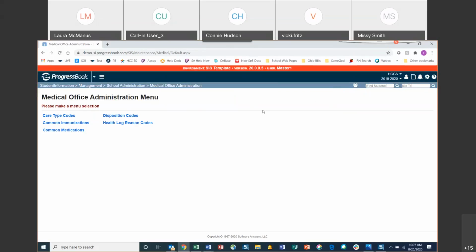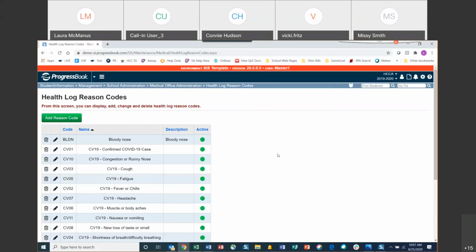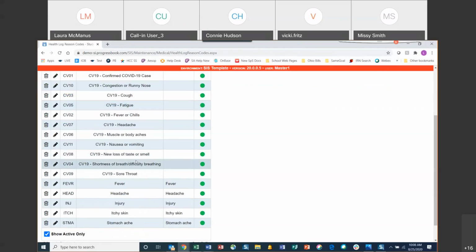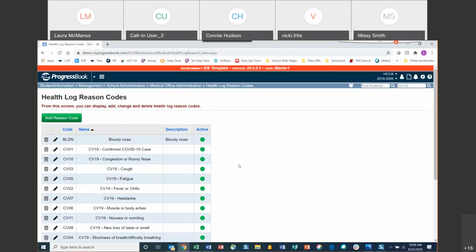We're going to first go into the health log reason. This is where we're going to add the symptoms for COVID and also a health log reason of confirmed case. So you can see the confirmed case here. I've added several on here already, but I'm going to go ahead and add the last one so you can see how to add a health log reason. So I'm going to click on the green add reason code.